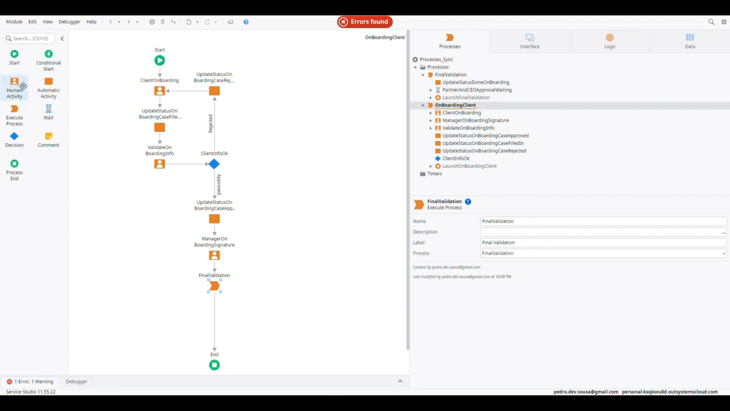Okay, so far we worked with the human activity, automatic activity, execute process, wait, and decision. Okay, also it's very important to add comments on what is happening. Okay, don't forget that. And also we have the conditional start.